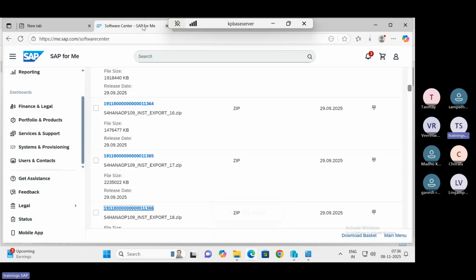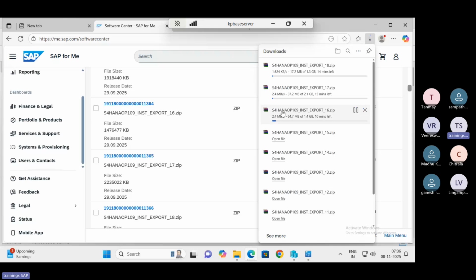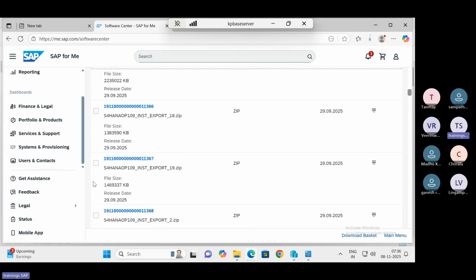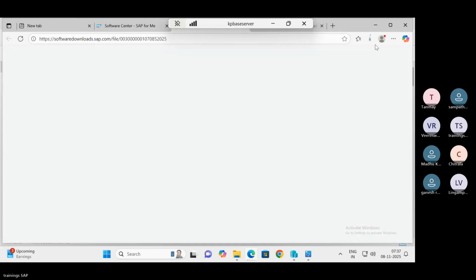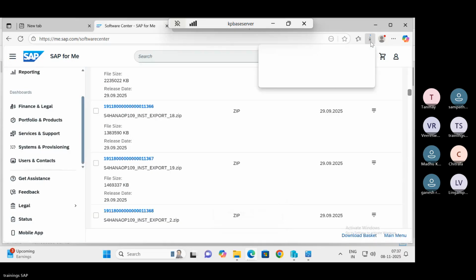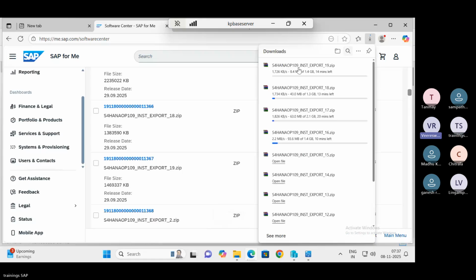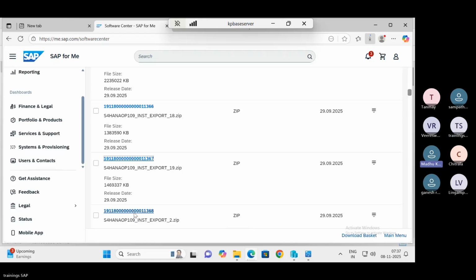HANA is different, S/4HANA is different, remember. Some people asked me, sir, what is HANA, what is S/4HANA? Both are different. HANA is the database, and S/4HANA is the suite of HANA applications. Yes, S/4HANA is the application.